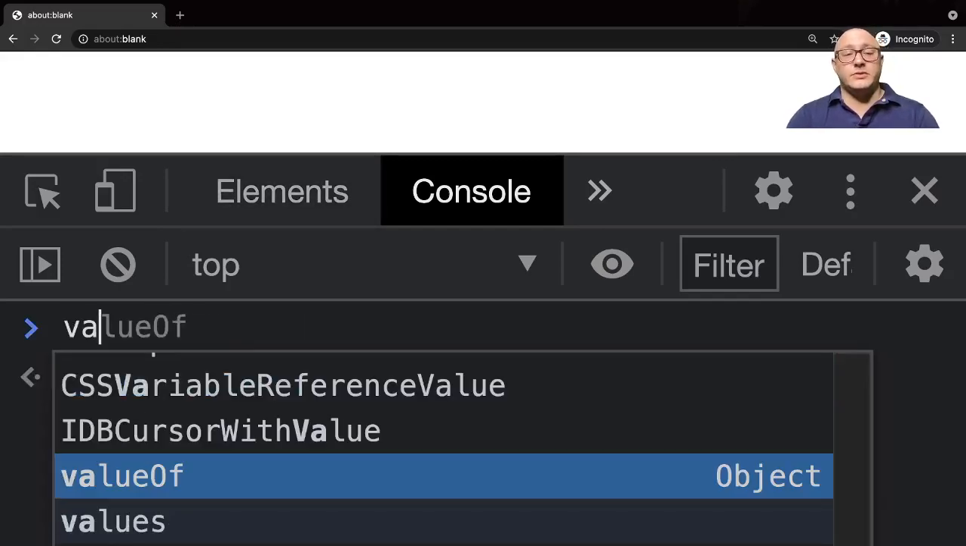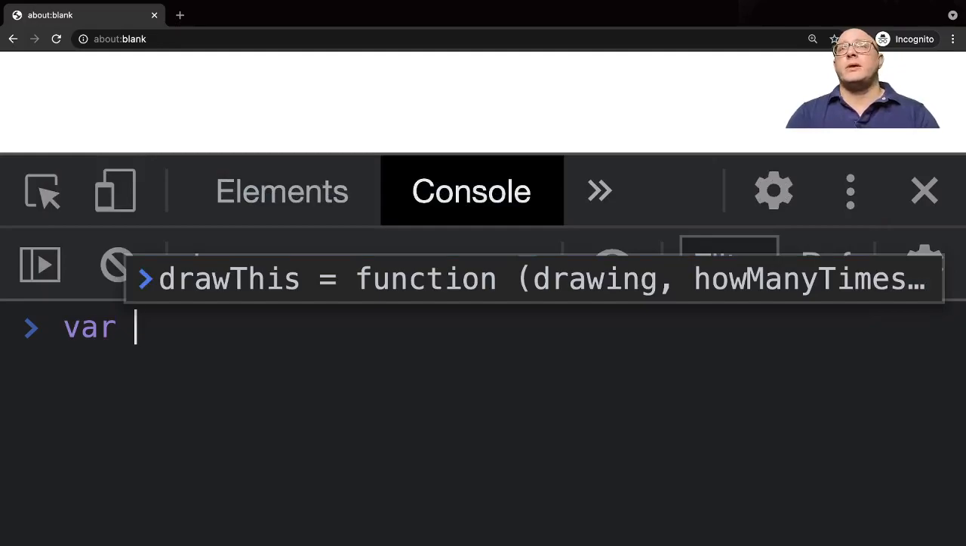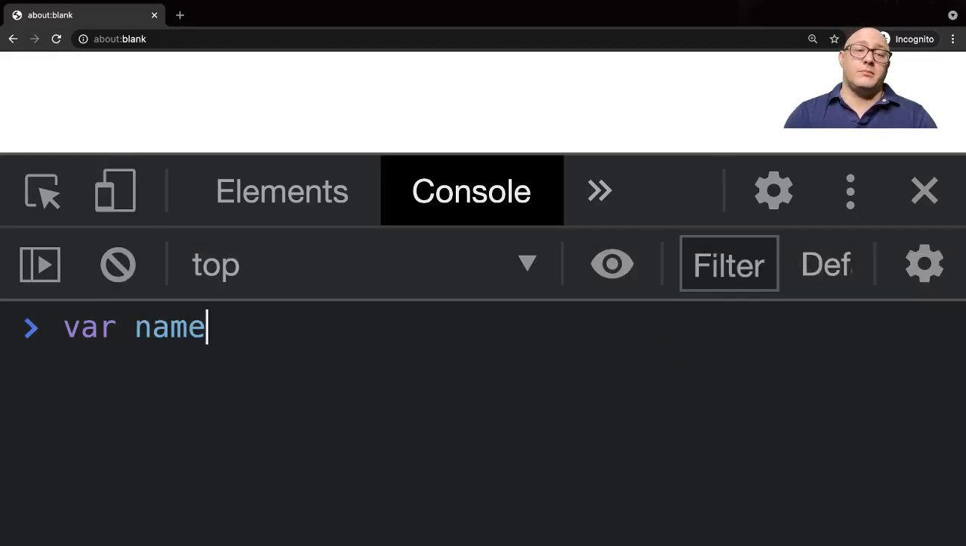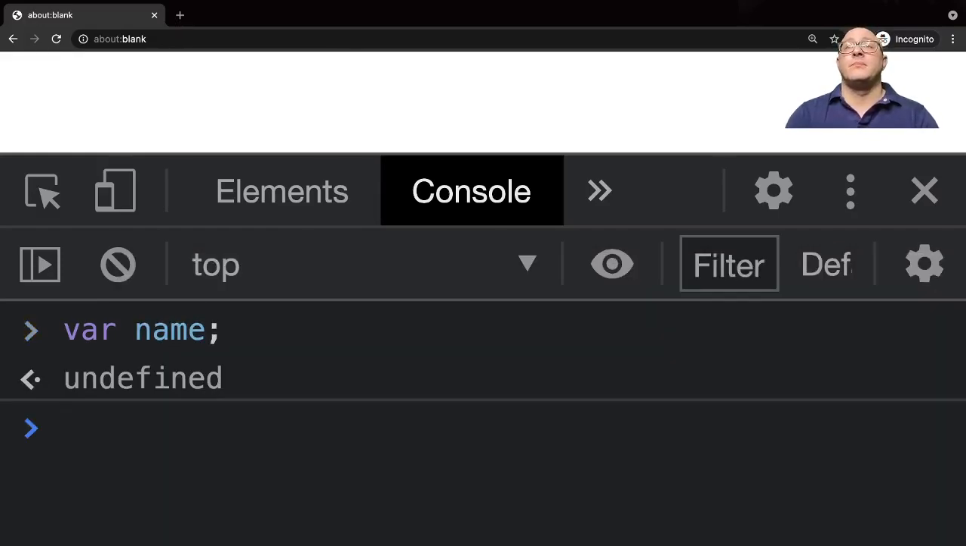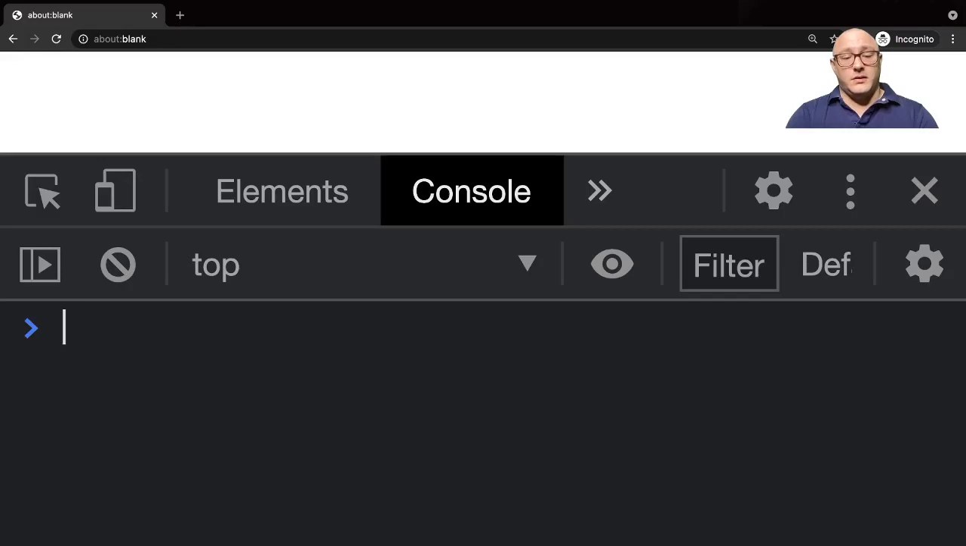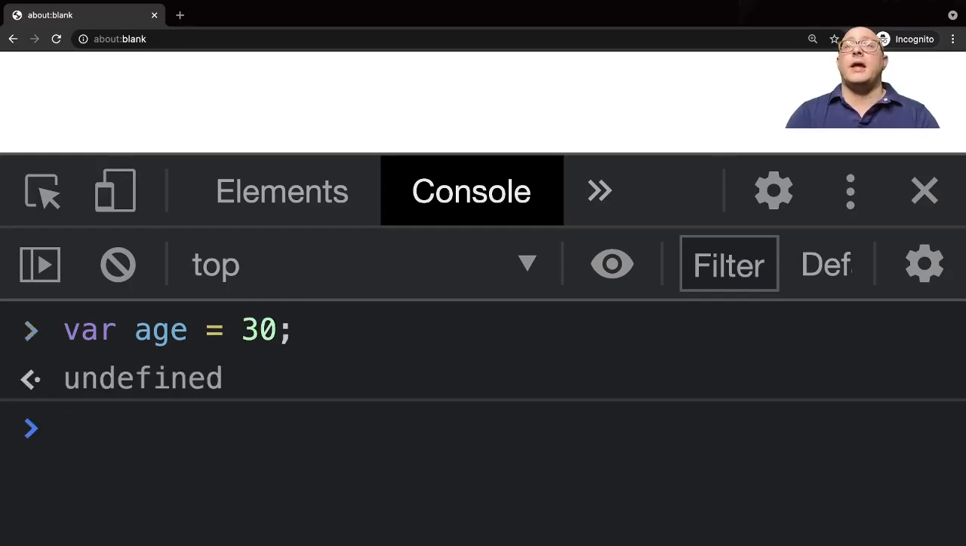So for variables, we use the var keyword, and we're going to be using predominantly var in the class, but we'll also be using let and const later on. For now, var helps us create a variable. So we can name it, put in name, and we can also do something like var age and put in something like 30.